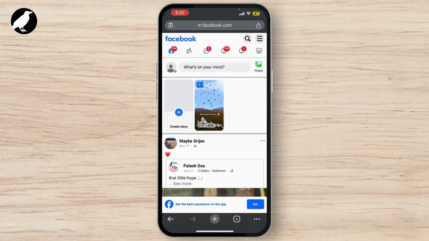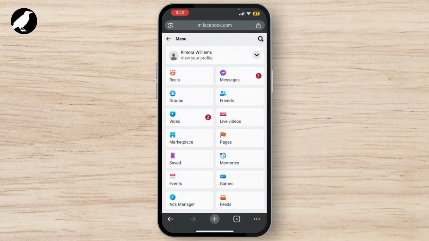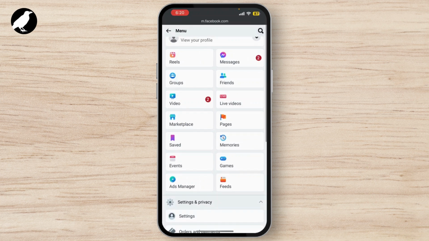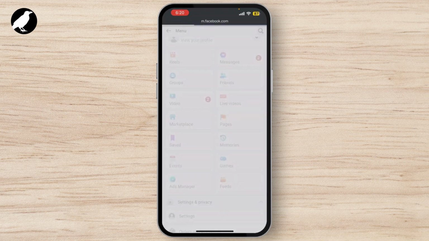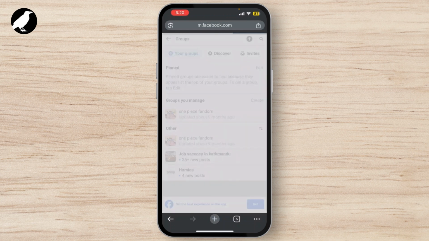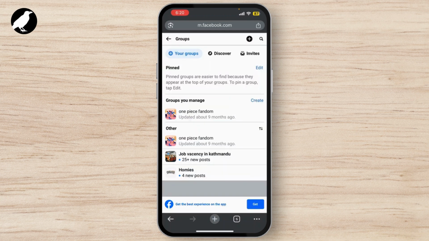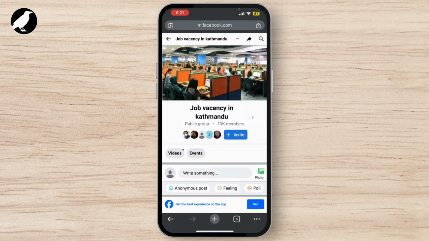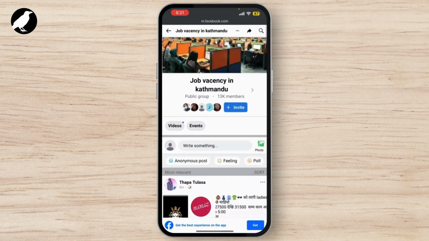Now, first thing, make sure you're a member of the Facebook group where you want to comment anonymously. Go to settings, three horizontal bars, and go to the groups. Now you can choose where you want to comment. Now here you need to check if anonymous comment is allowed.